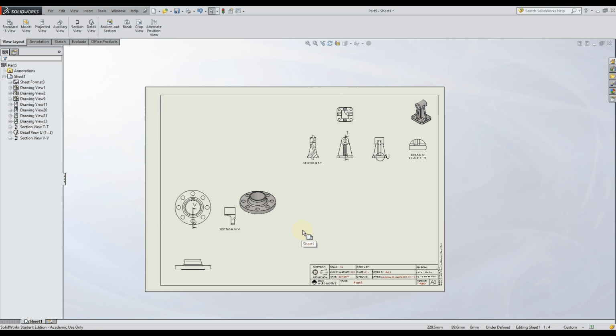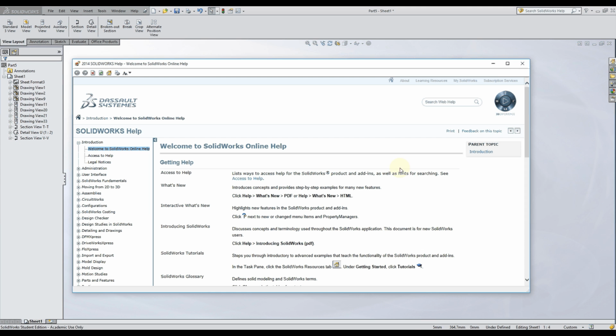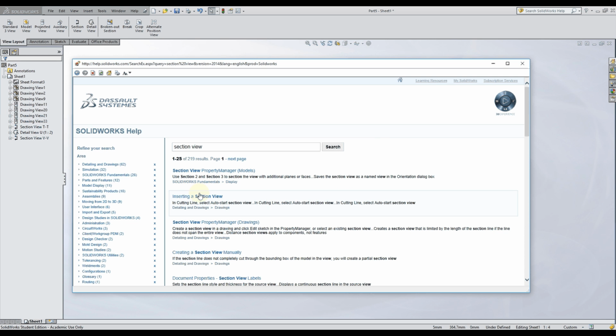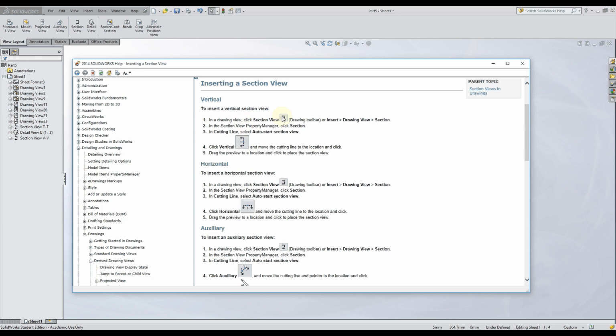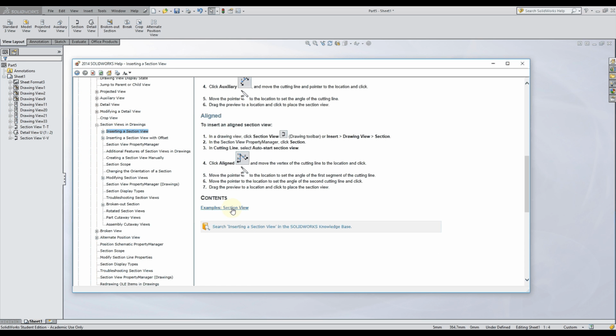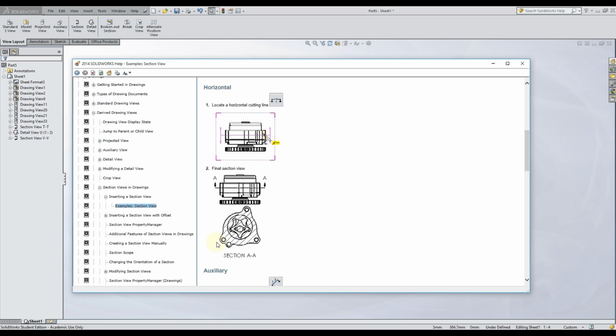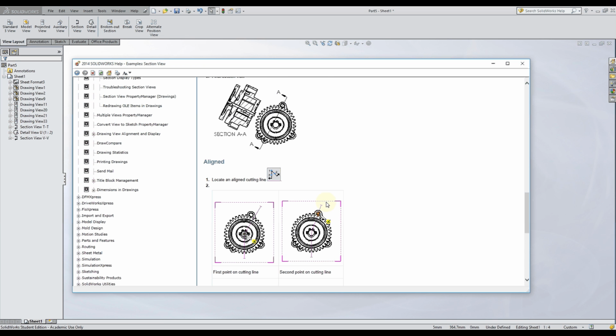Now what do you do during the CSWA exam if you have forgotten something? So let's say you've forgotten something about the section view, you want to look it up. No problem. Just go to Help here, go to SolidWorks Help, and let's just type in the search button section view. Let's see what we get. Here we have some information about inserting a section view. Let's click on that. We get all the steps with the buttons. We go down, we get some examples how the section view works. So if you get a question during the exam, just open the help and browse the help for answers. It's allowed.